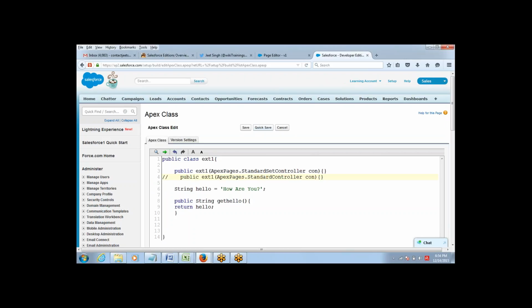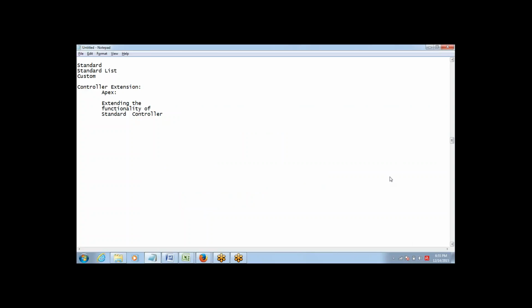There are two reasons why you will use a controller extension. Number one is, if you have designed a Visualforce page using a standard controller or standard list controller, then you do not have an option to use custom functionalities. So if you have to use any custom functionality along with this, extension is the only option available. You can also use an extension along with a custom controller.